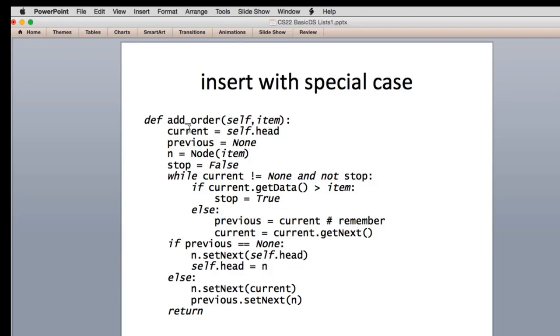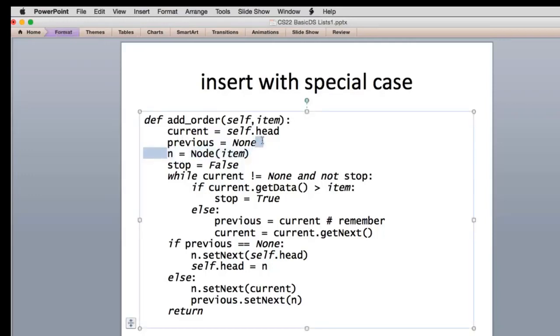Okay, this looks very much like we're going to delete something, except here we create a brand new node with our item. We're going to insert that later. The author actually does this after the loop finishes. You can do it either place. Then we have a special variable to indicate when we want to stop. And this actually simplifies the code a bit.